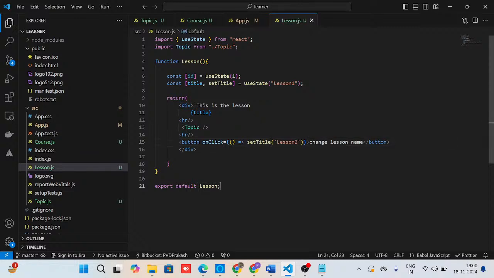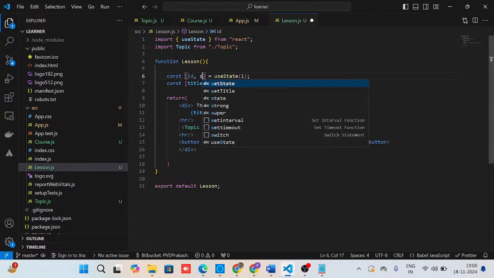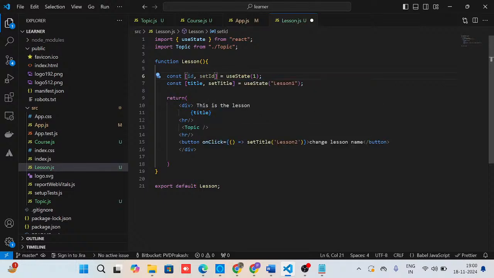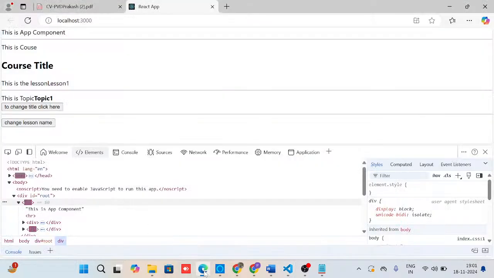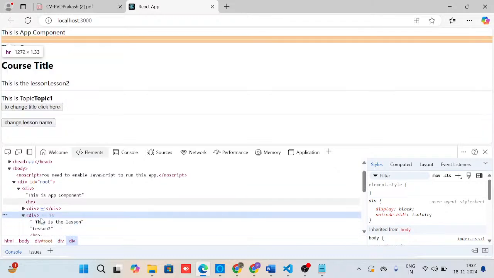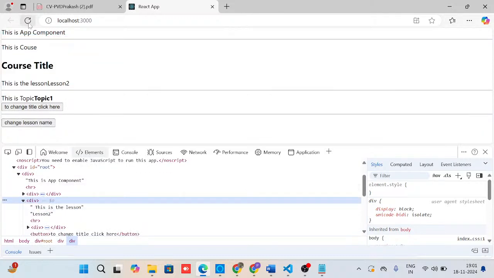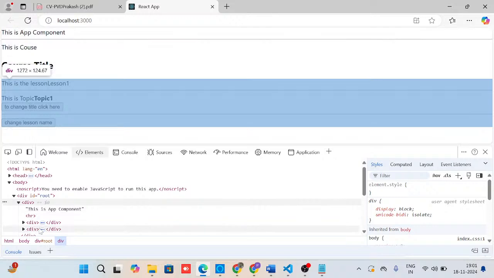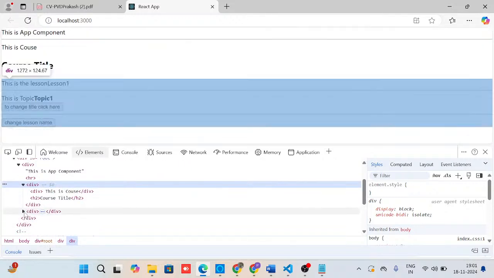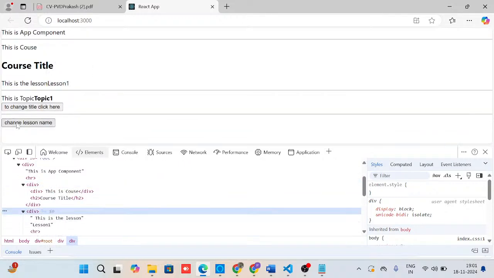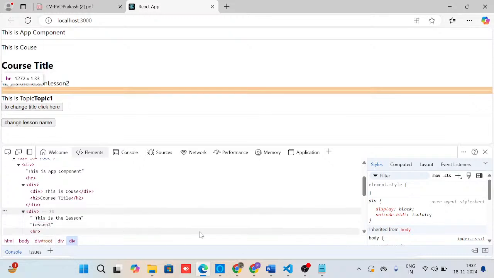So to change the state value, use set plus the state name. What is the state name here? Title, so setTitle. If you want to change the ID value, I use setID. In this way you can change it. For example, if you click the lesson name button, the lesson changes. Only the particular lesson value changes. So if you change the state value, only the particular component will re-render, right? Only this value is changing.